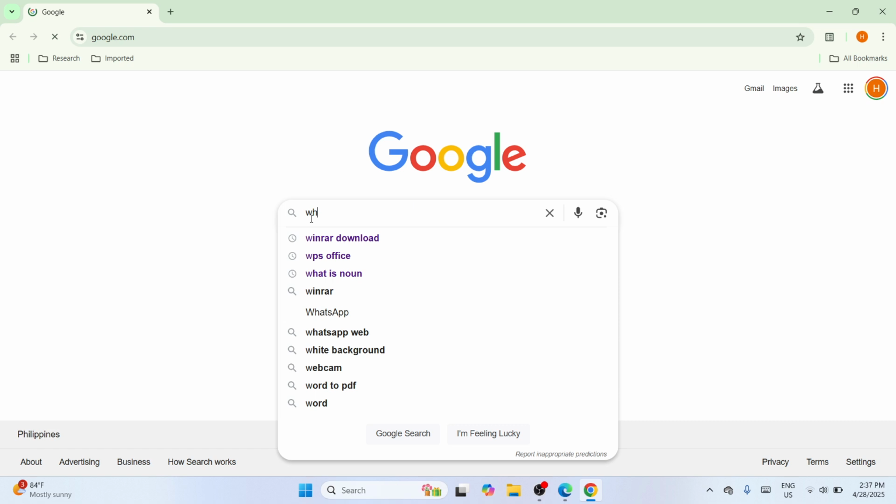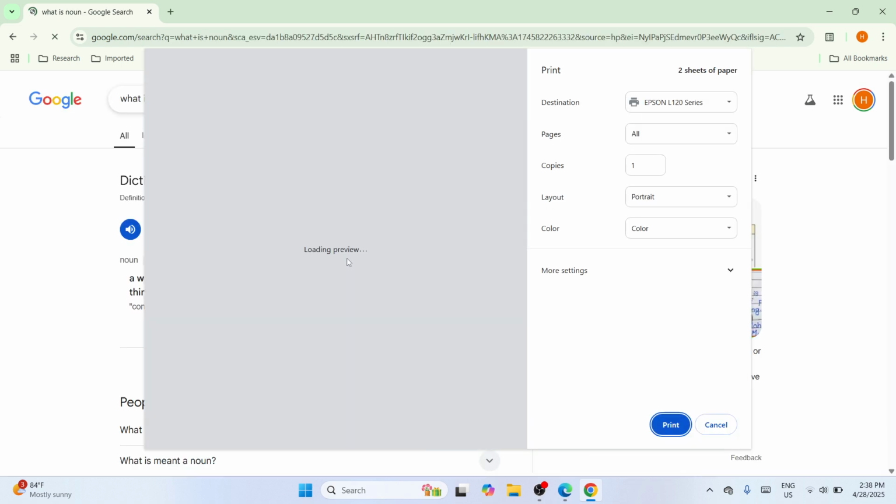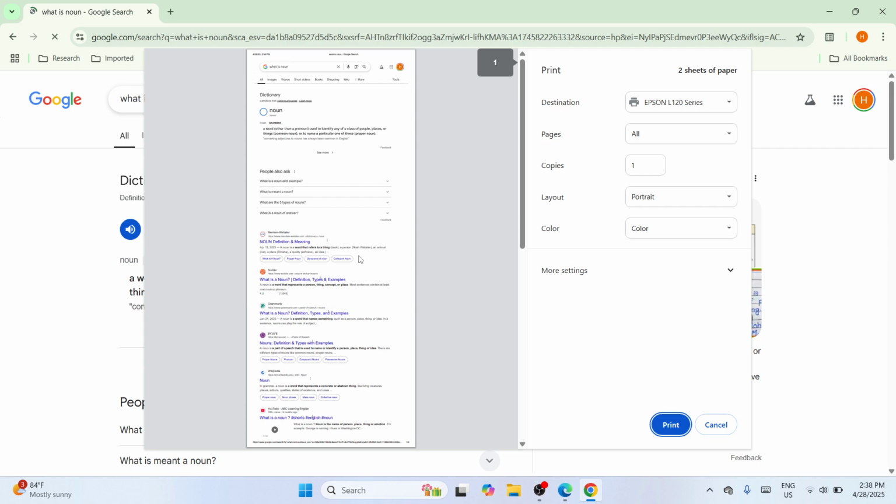And just press Control P. We just have to press Control P on the keyboard and check if the print preview is now working. So it's now loading preview. So we just have to wait. So see, it's not failing this time.